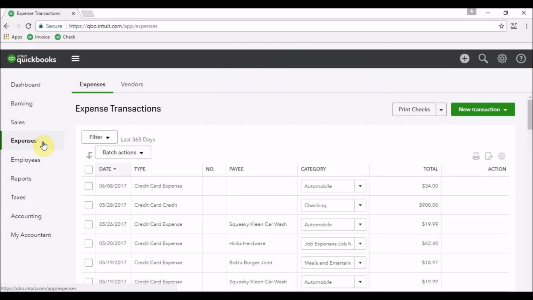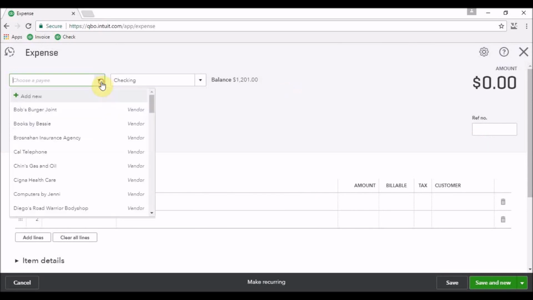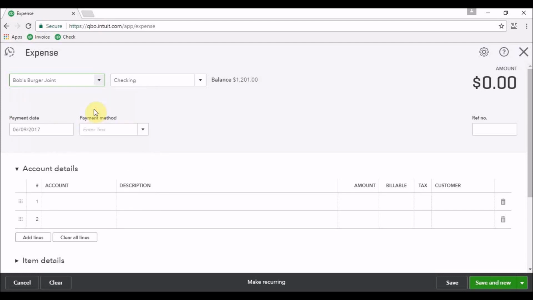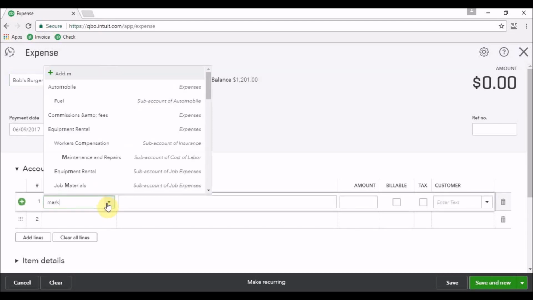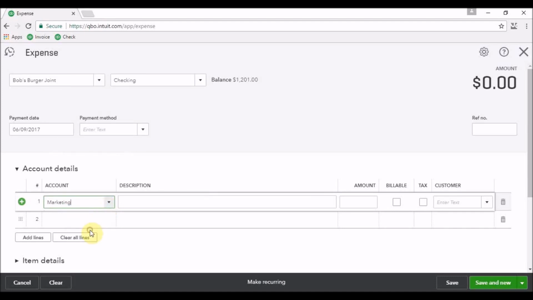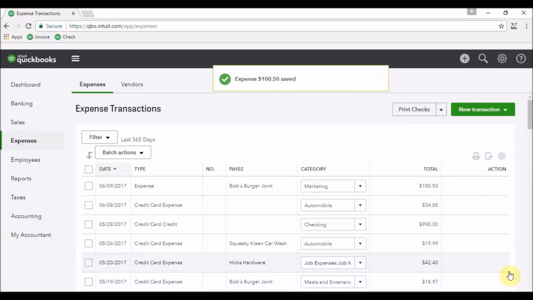So now let's come to expenses. Let's do a new expense. Okay, now let's choose a vendor. I'll just choose a random one here. Let's do this one. We're gonna leave the date and everything else the same. And then here for account, let's scroll down and choose, let me just type in marketing. Okay, and I'll put $100.50 in here. And now we're gonna save and close. So now we've created our transaction in our marketing account.